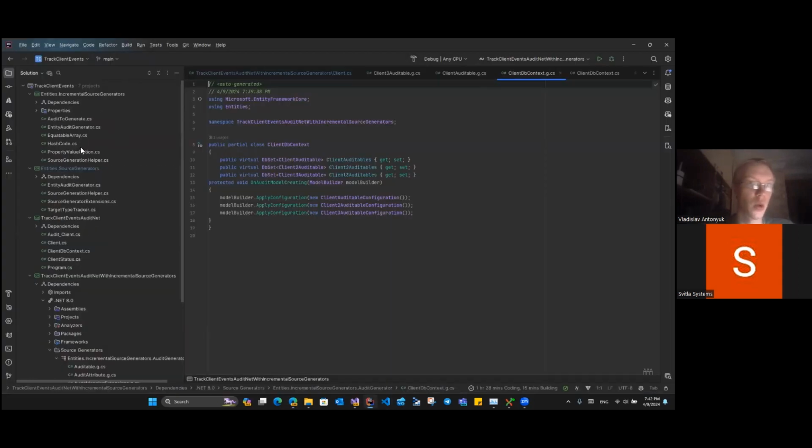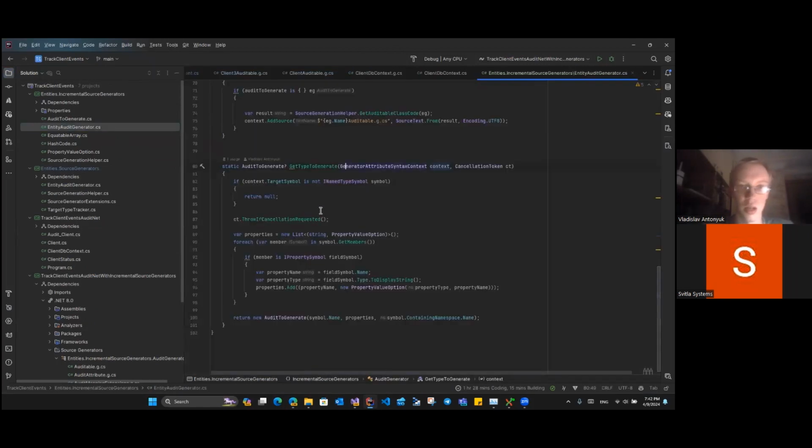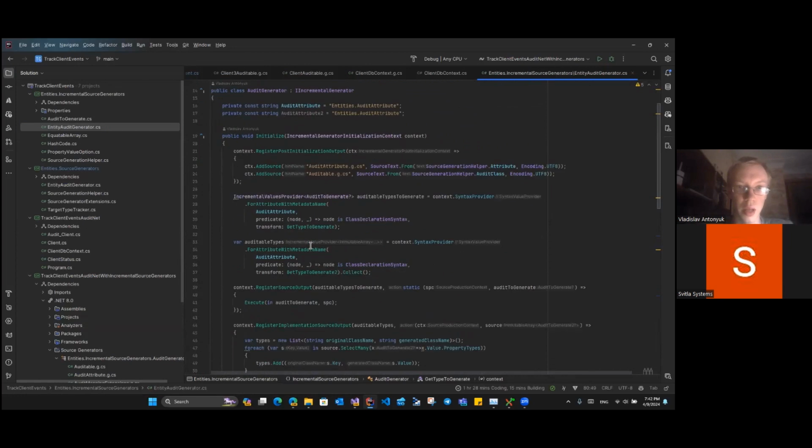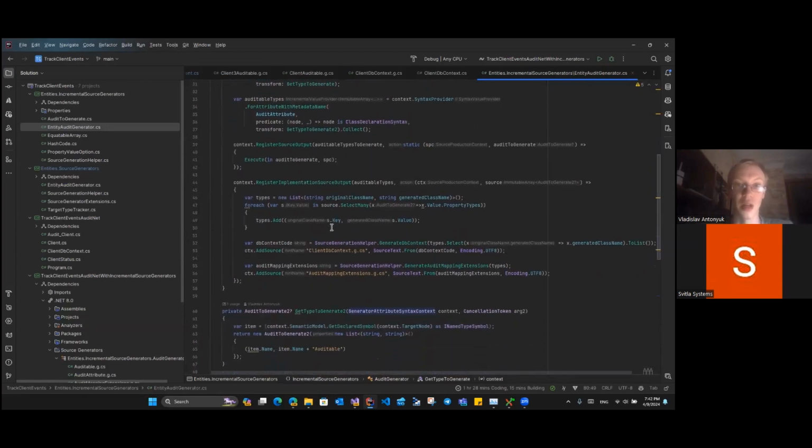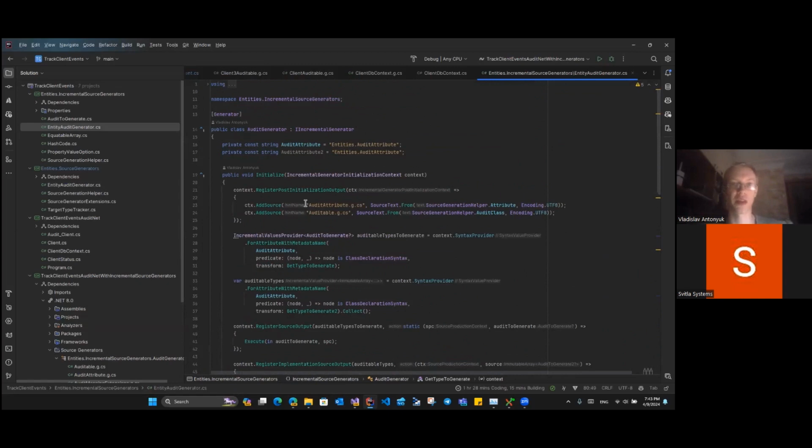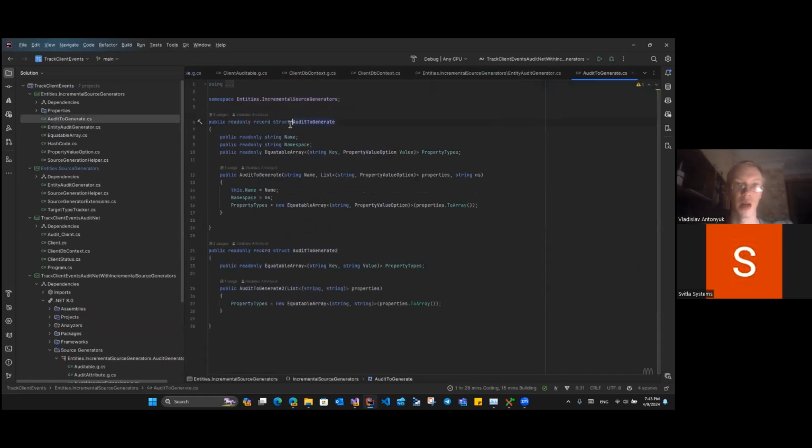Let's go back to our source generator and see the most important part. If you just store all this data that you want to regenerate, for example, here audit to generate is a struct. If you store it as a class, because a class compares based on reference, it will have different references, and your code will be regenerated all the time.